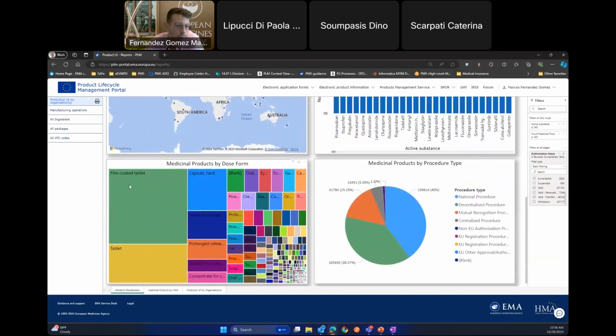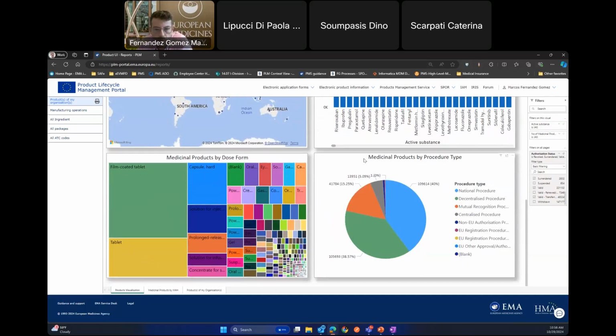Then we have the number of products based on the dose form. In this case, I have 71,000 products which are film-coated tablets, and then 37,000 for tablets. And here we have a drill down of all these different authorized dose forms. Also by type, so whether it's a national procedure, DCP, or MRP, you have all this information here.